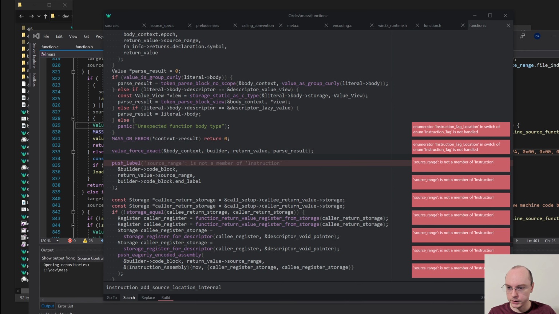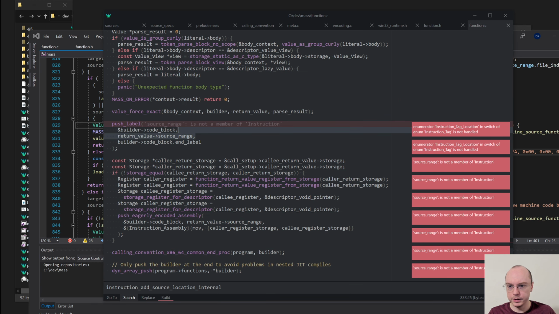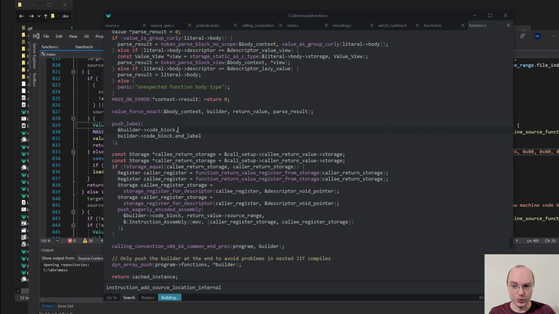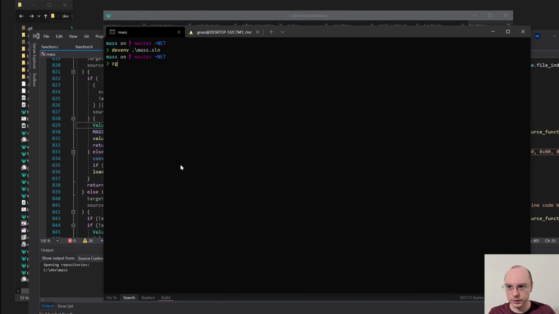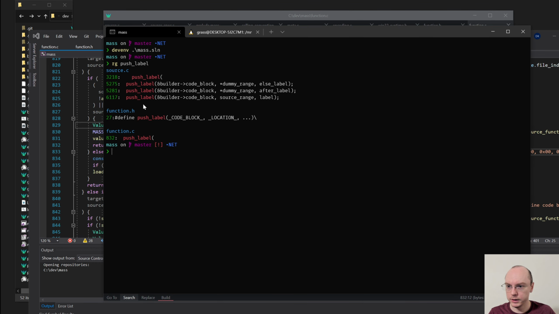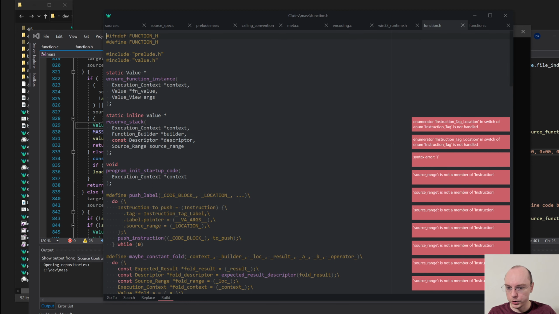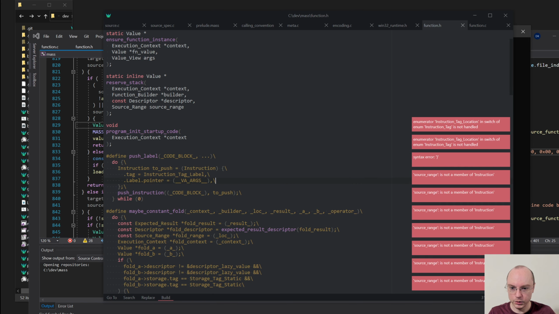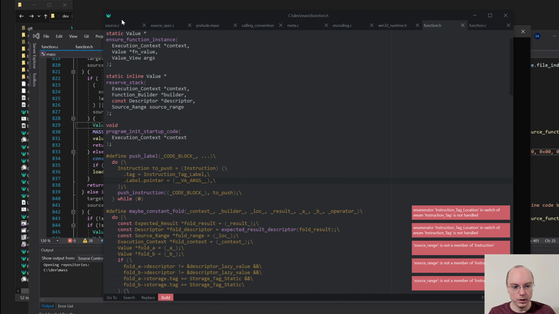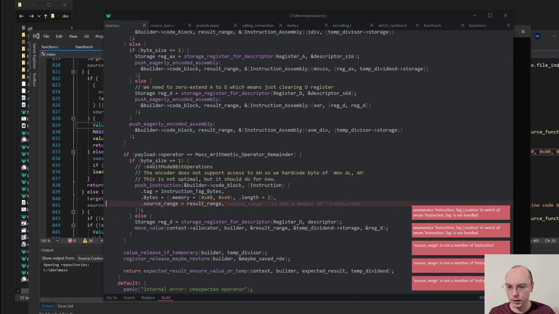Okay, so we don't really need source ranges for labels at all, to be honest, but we might need to figure out where push label is defined. It is in function.h. Okay, push label, yeah. Location is not something that we are actually interested in anymore, so that's good. That actually fixed a bunch of issues. Let's see, what else do we have?